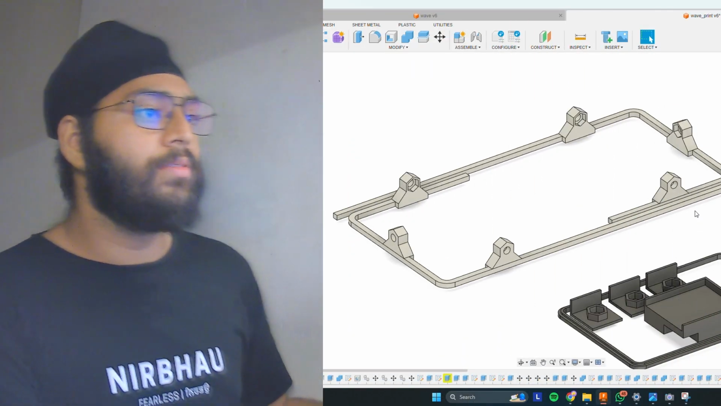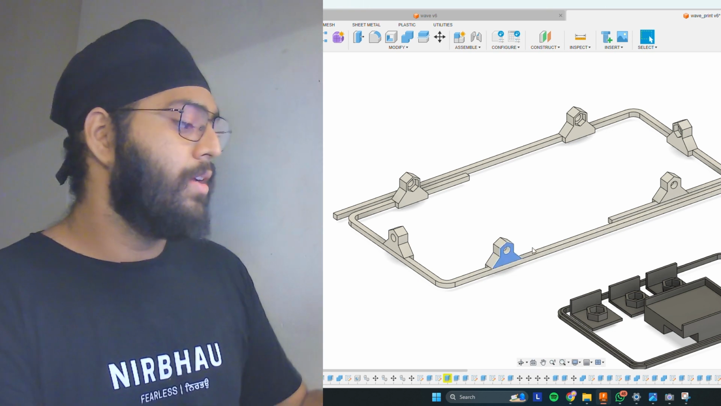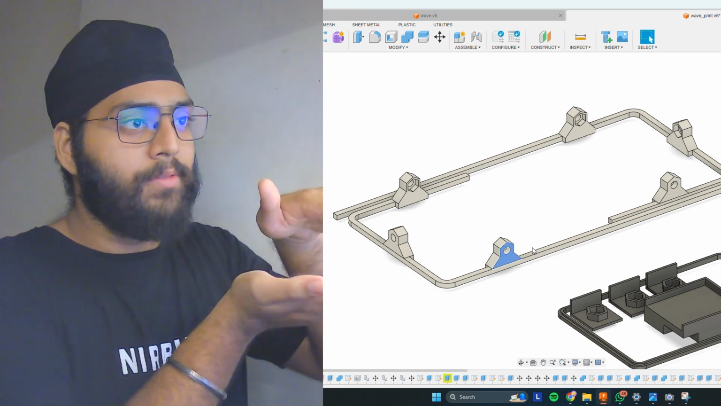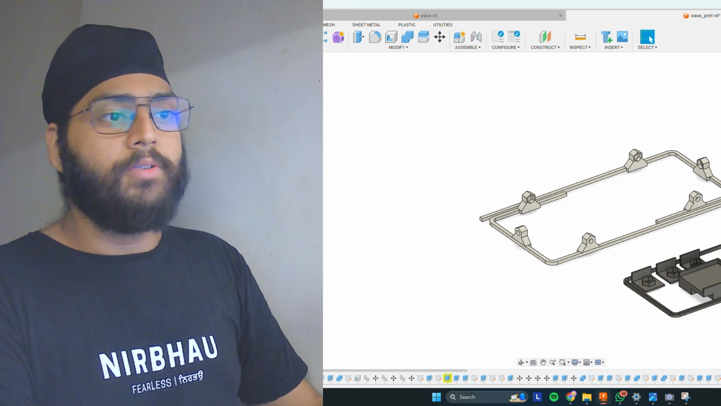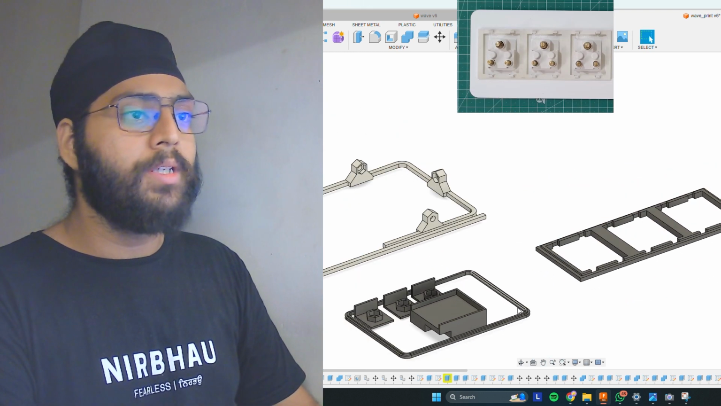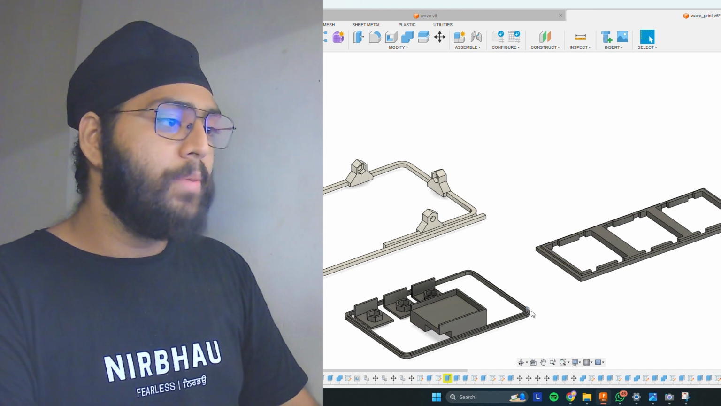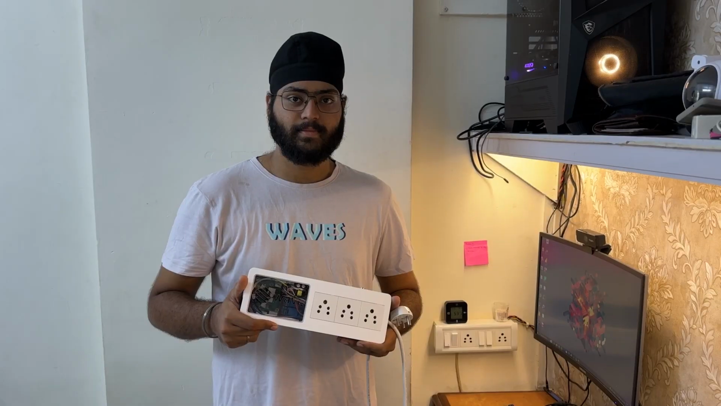So this is my file for the 3D printed parts that I made. This is for the white acrylic part to fix onto the gray PVC part. This is for the sockets to fit in perfectly onto the acrylic board, and this lip is for the white acrylic to fit on the transparent acrylic.